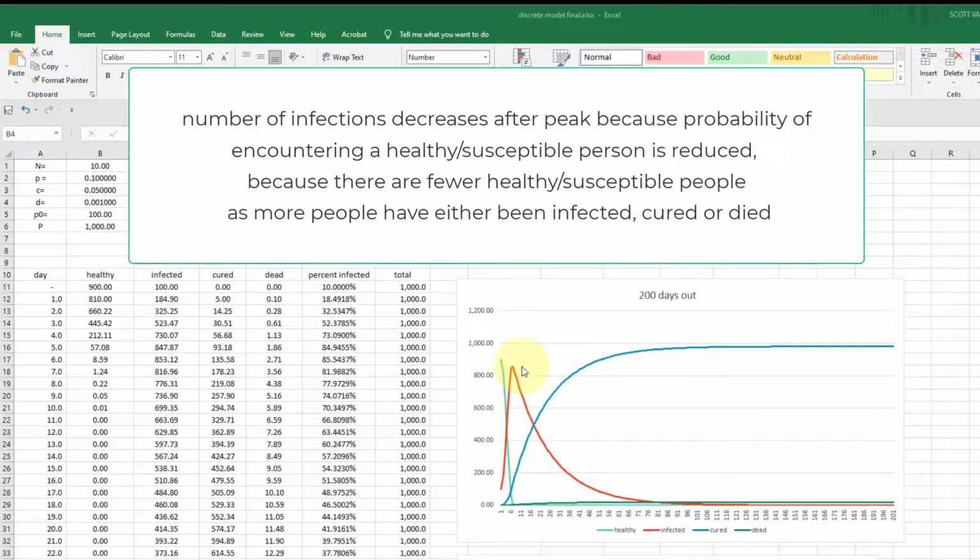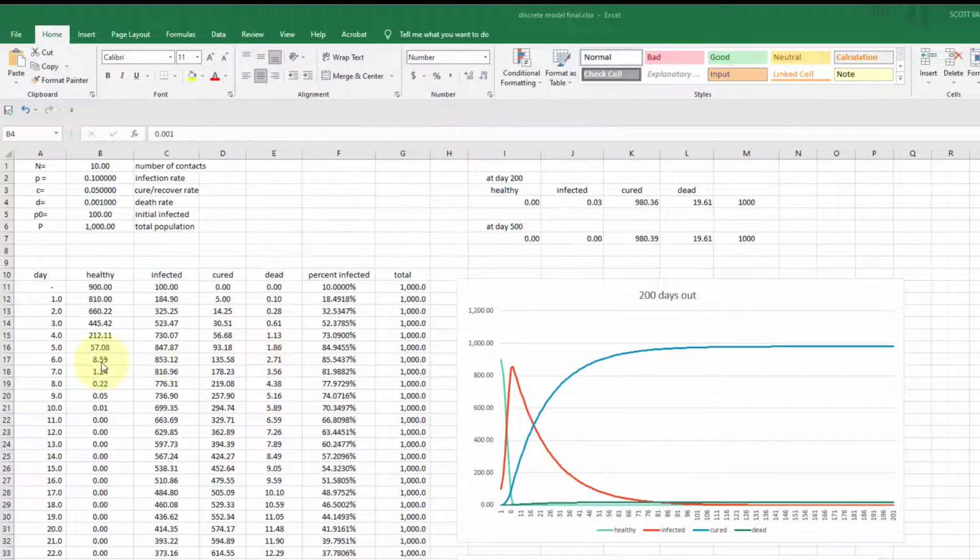I'll just interject here with the obvious point that the number of infections decreases after its peak because the probability of encountering a healthy, susceptible person is reduced, because there are fewer healthy, susceptible people as more people are infected or cured or die from the disease. In this particular implementation, with these values, 85% of the population is infected in about 6 days. So that's a really terrible situation.